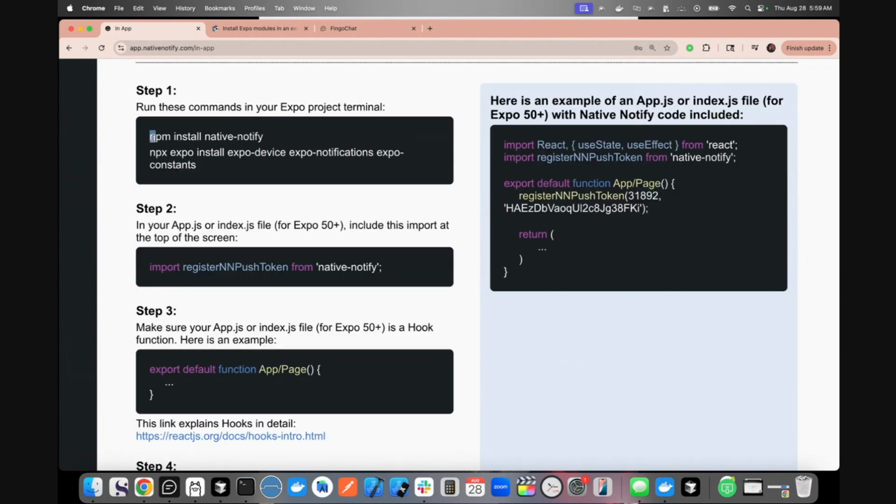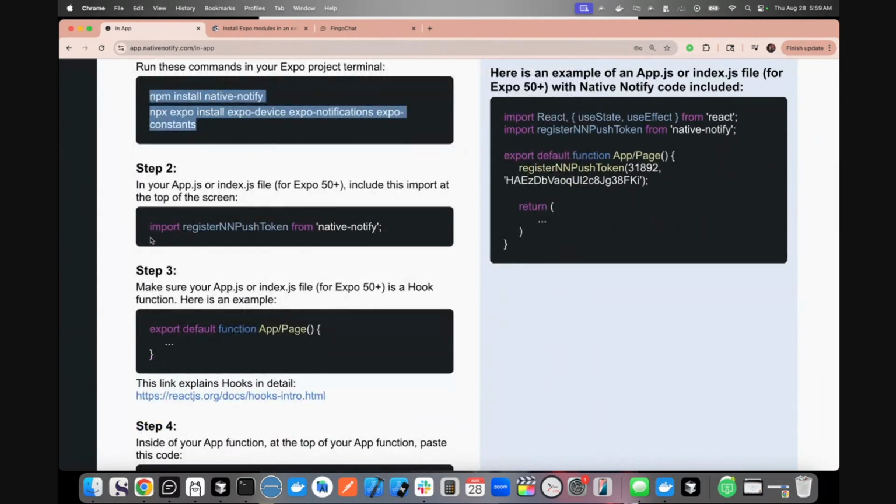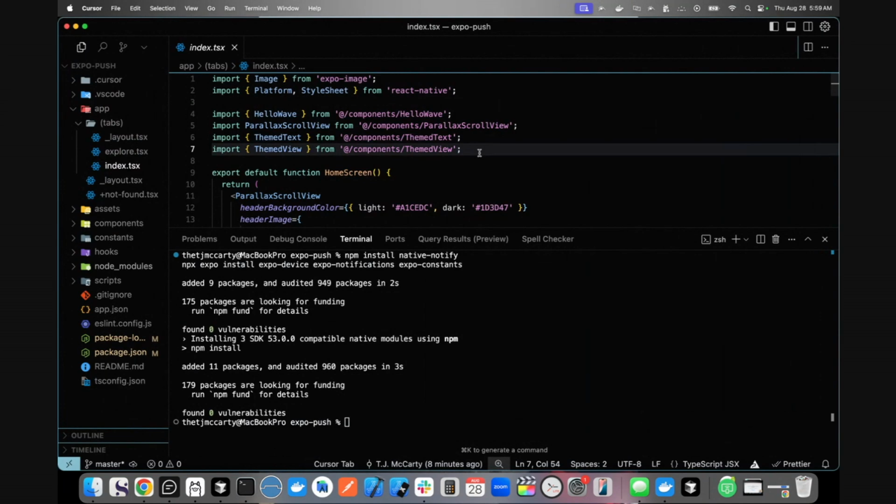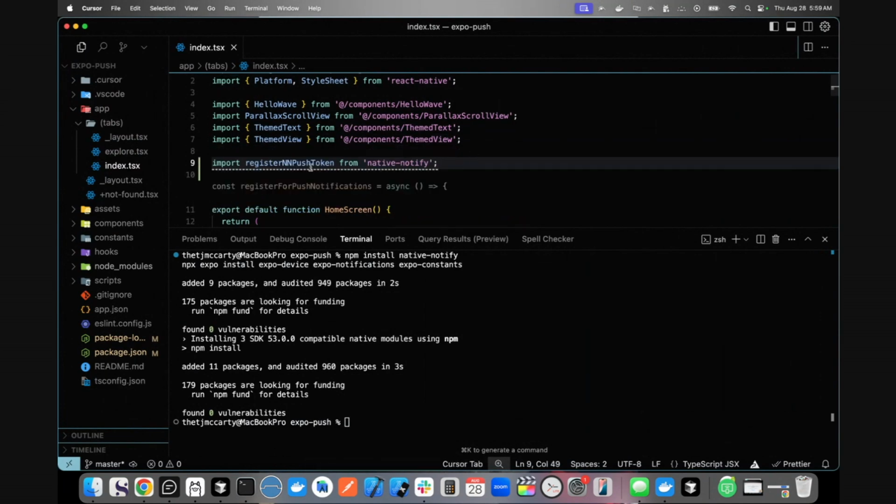Your first step is to copy these commands and paste them into your terminal. After you've installed those, copy this import. If you're using Expo 50 or above, you'll want to go to the index.js file, or if you're using app.js, you can go to the app.js file. Go to the top of the screen and import that function.